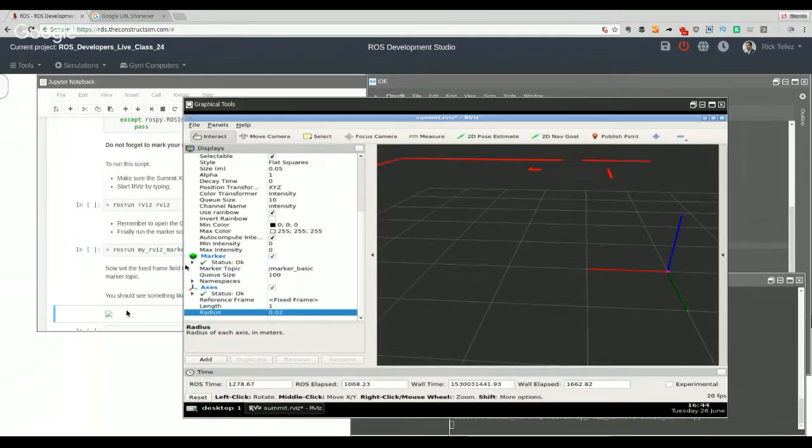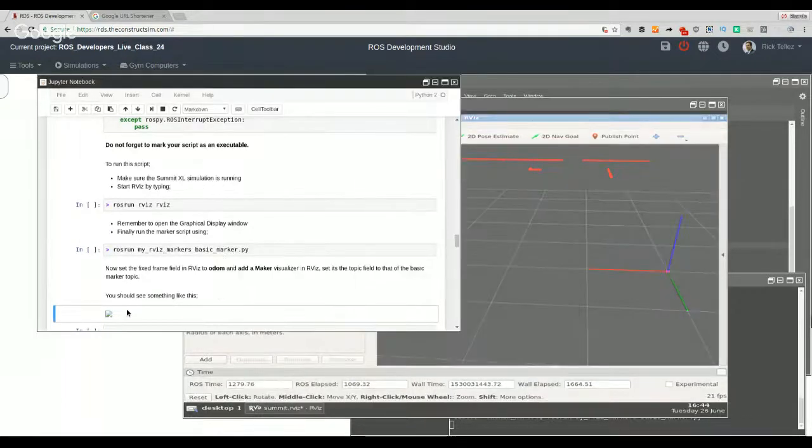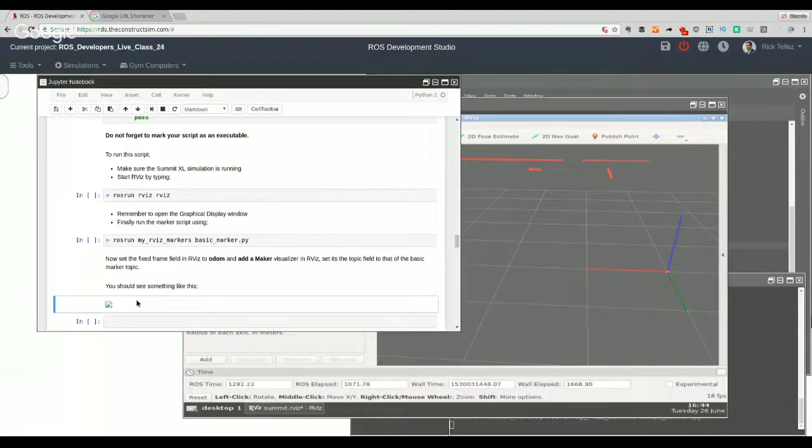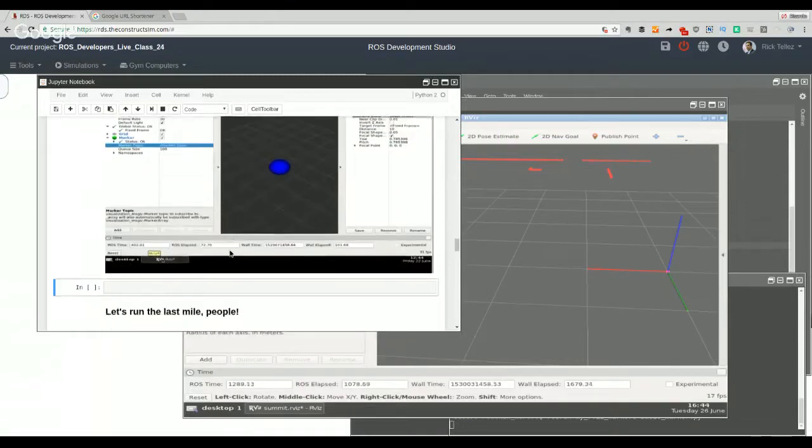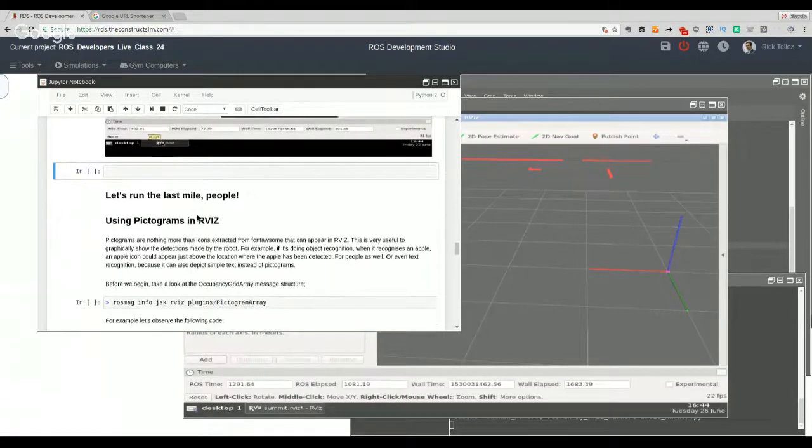Okay, so Yuan Yao is saying that you should execute the cell again in order to see the image. I don't know why it's not being shown in my case. Basic marker. Okay. Oh, okay. Yeah, that's strange. Okay, so anyway, let's continue.